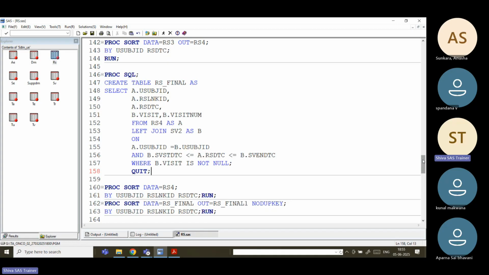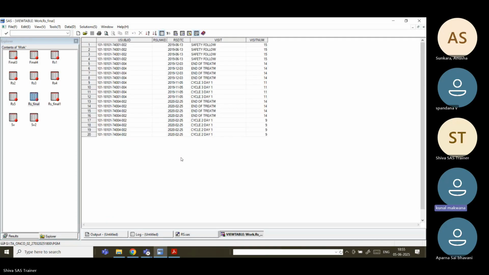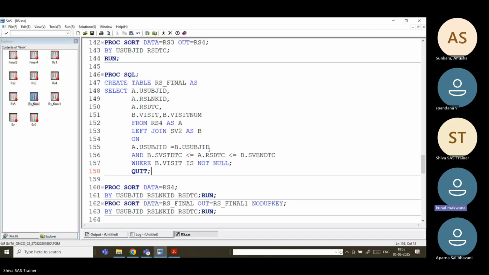We use the PROC SQL procedure to get all observations exactly matching between the SV data set and the RS data set. Okay, so here you will see the RS final data set. Can you write that SAS code also, other than the PROC SQL code, with a merge statement? We will get some results in many to many cases, but try your end also.